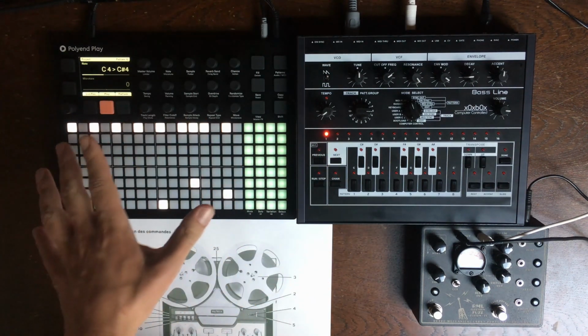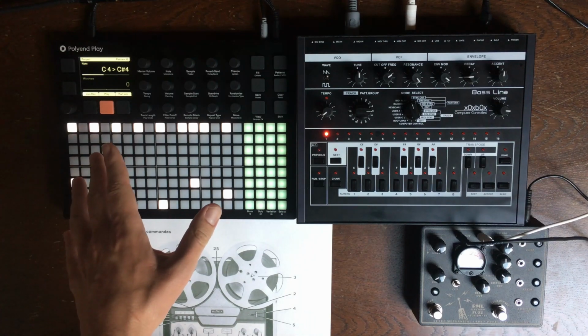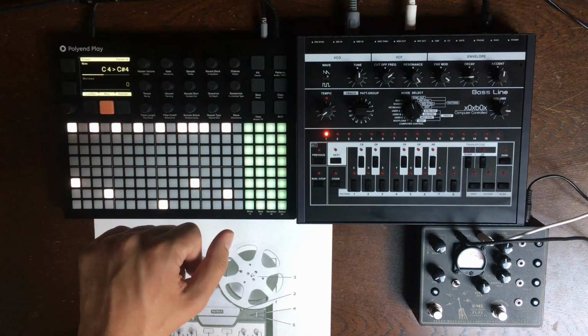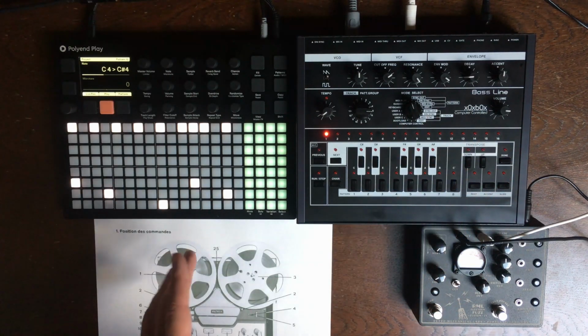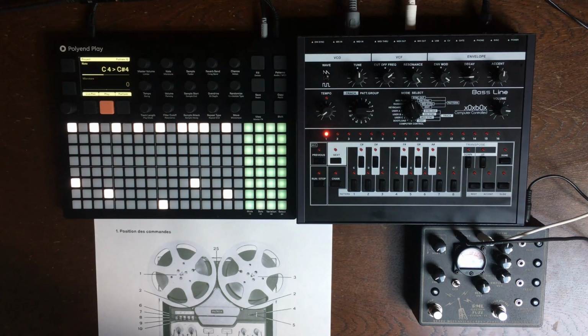I will give all this away on the Polyend scene page. You'll get the link in the description and probably over there. It was a bit messy, but anyway, let's show you how you can have fun with those things.